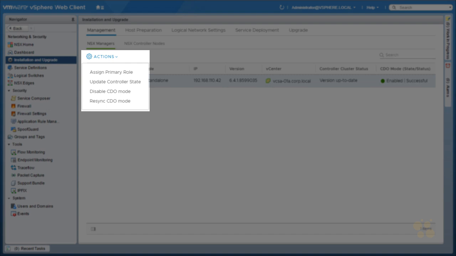The first one is to update the controller state. Updating the controller state would be necessary if we actually went in and changed our VXLAN or logical router configuration, the kind of things that we do over on these other tabs, and we needed to immediately cause the controllers to receive those new settings. Update controller state is the tool that uses the manager to tell the controllers what new controller settings now apply.